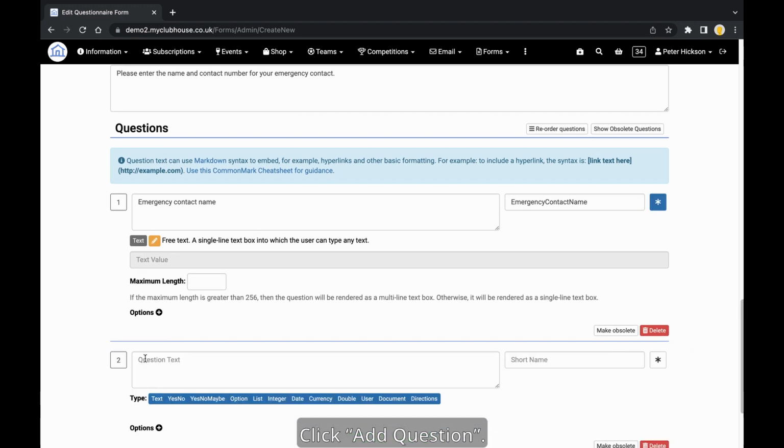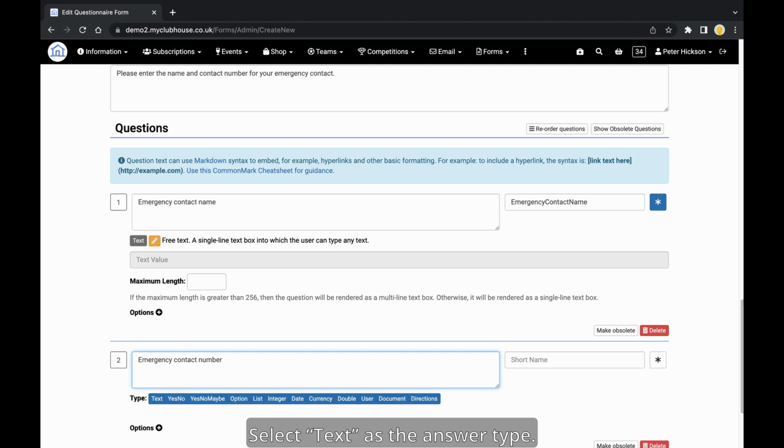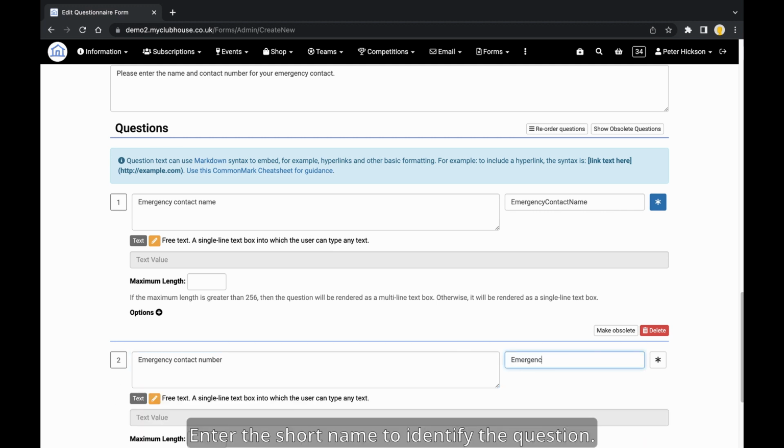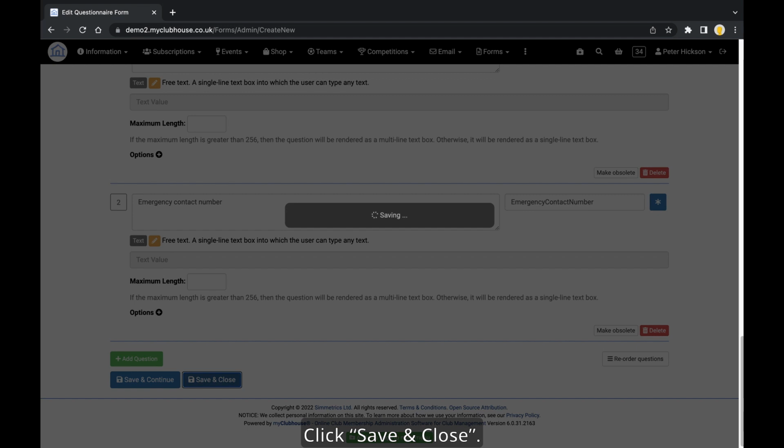Click Add Question. Enter the question text. Here this will be the number for the emergency contact. Select text as the answer type. Enter the short name to identify the question. Click the asterisk to make the question compulsory. Click Save and Close.